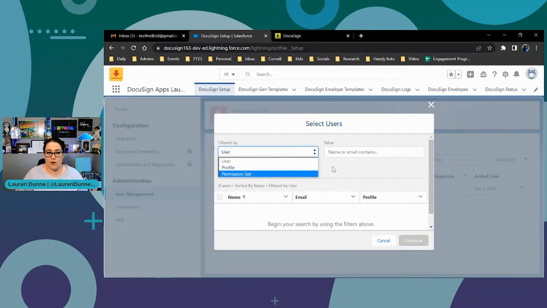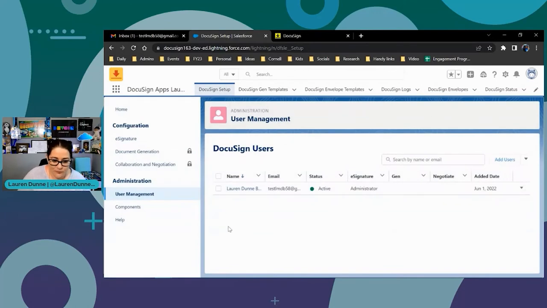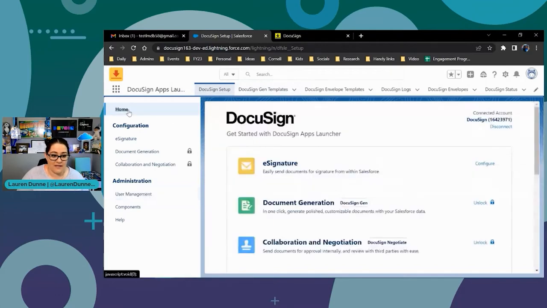If you have a big org, I've worked in orgs that have had 25,000 users of Salesforce, you can do by profile or by permission set. So it's a little bit easier for you instead of typing in 25,000 names, because no one wants that. We will try and make things a little easy for you here at DocuSign. Okay, so I have that. I'm the administrator. I'm quite cool with that. So looks good to me.